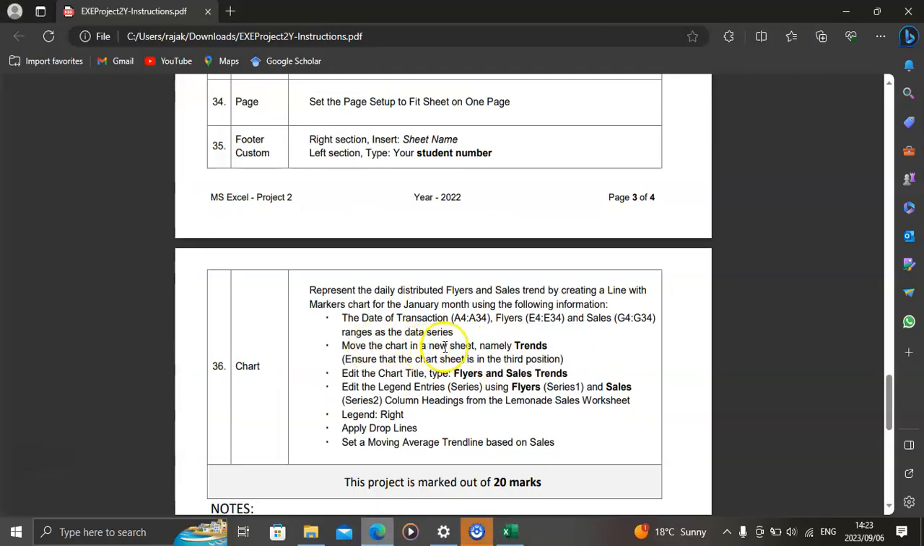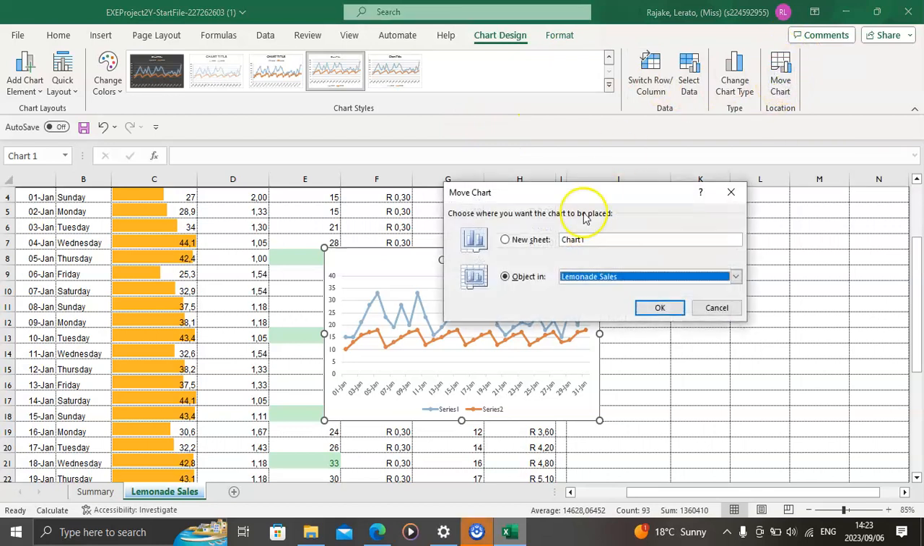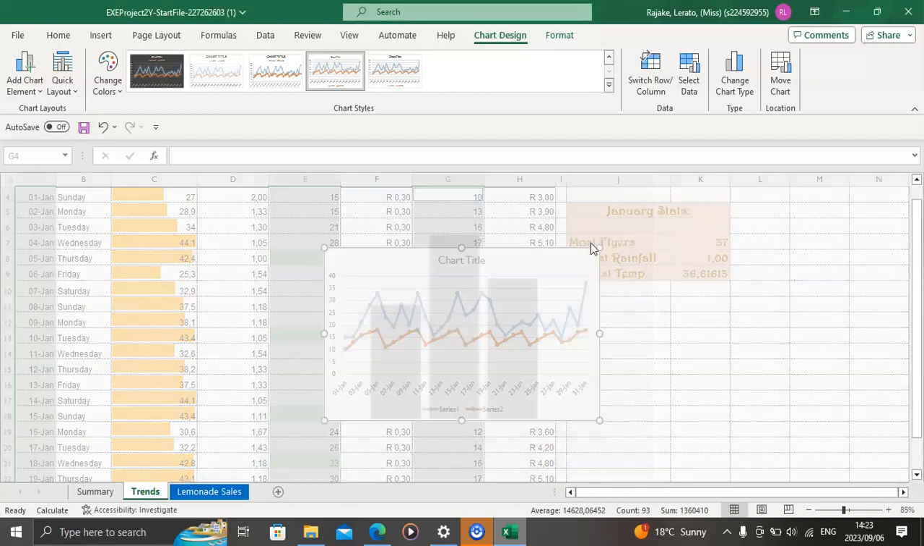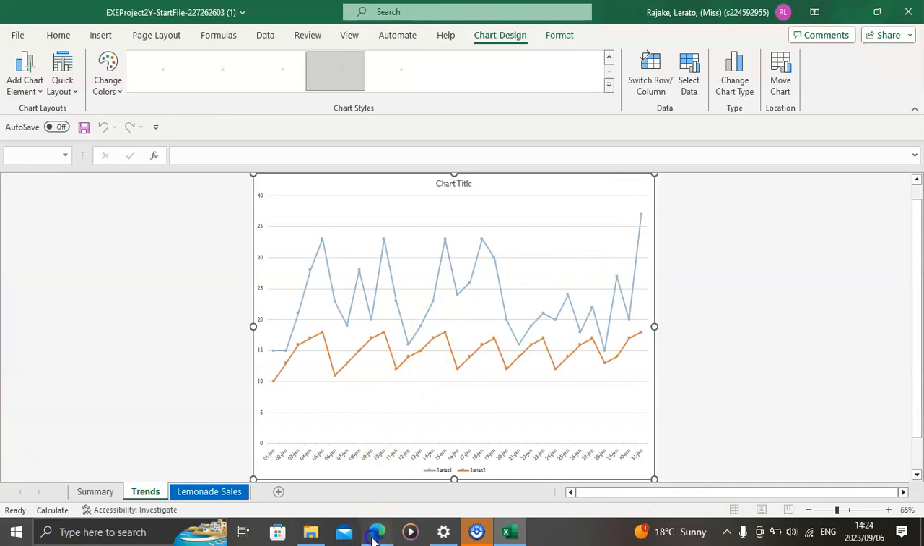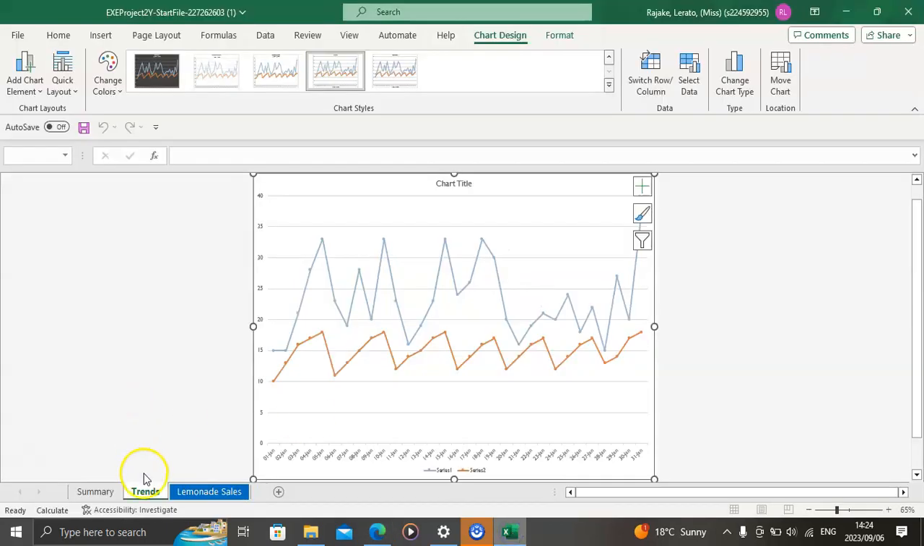Move the chart to a new chart sheet, namely trends. So under chart design, move chart, new sheet, trends. Okay. Next instruction, ensure that the chart sheet is in the third position. So we are going to click and drag.